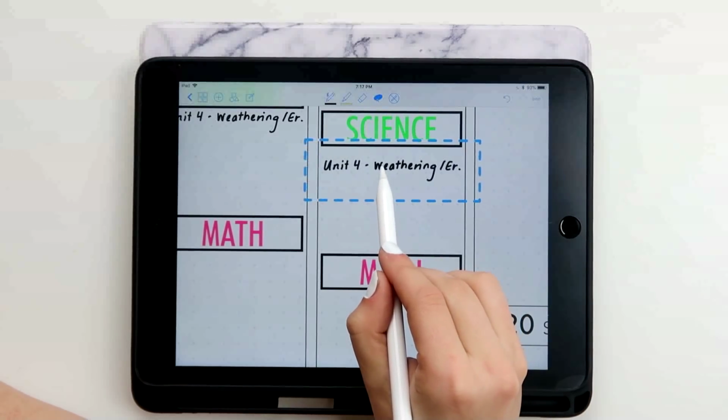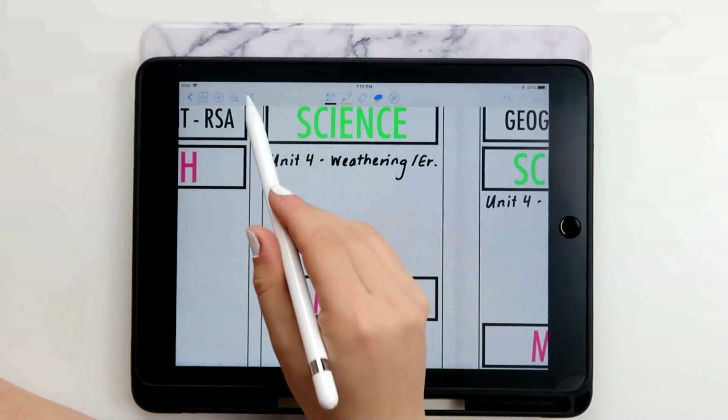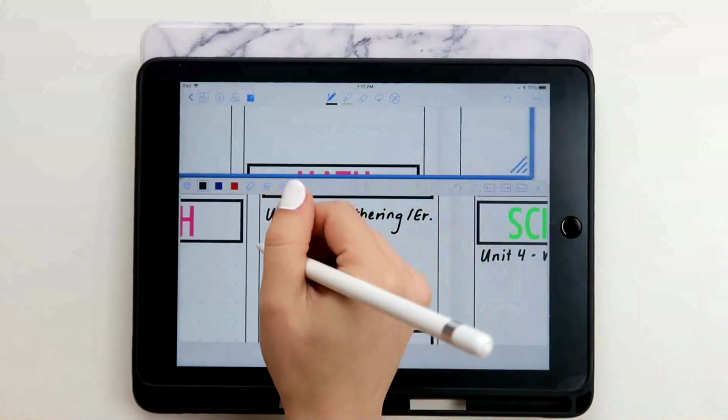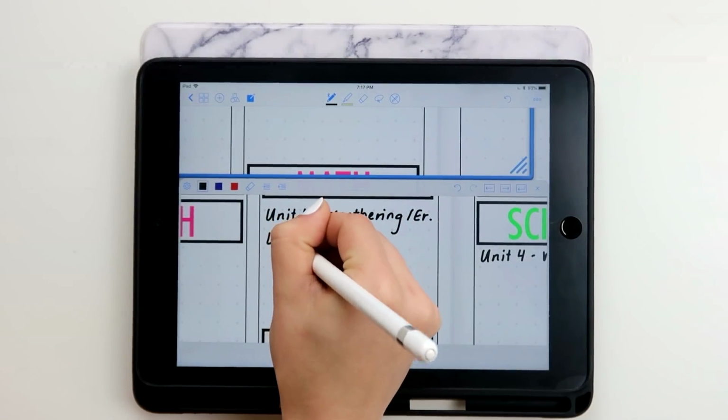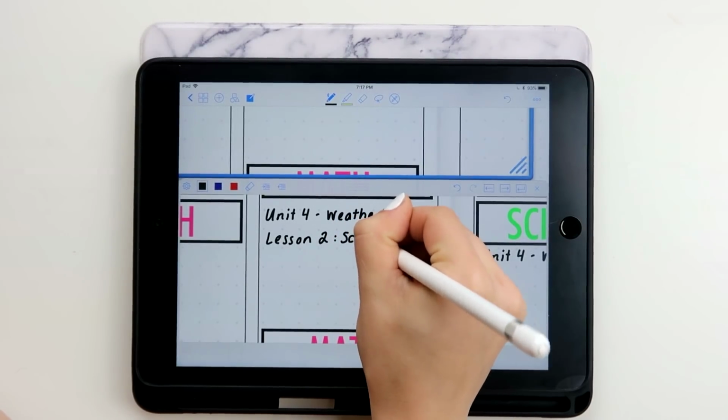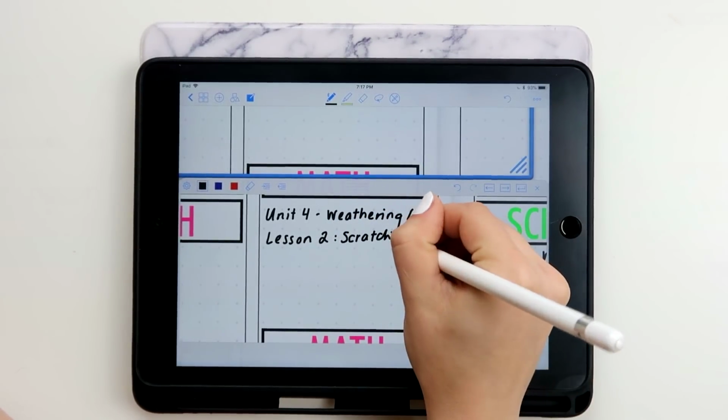All right. Now that I have all of my unit titles in, I'm going to go ahead and write in the actual lesson. So for Wednesday, it will be lesson 2. Now, some of my lessons have actual titles, and then some of them it's like, hey, we're just winging it. This one actually has a title. So this one is called Scratch Scratch. So I'm going to just write that in there, and I can only fit one, so that's fine.